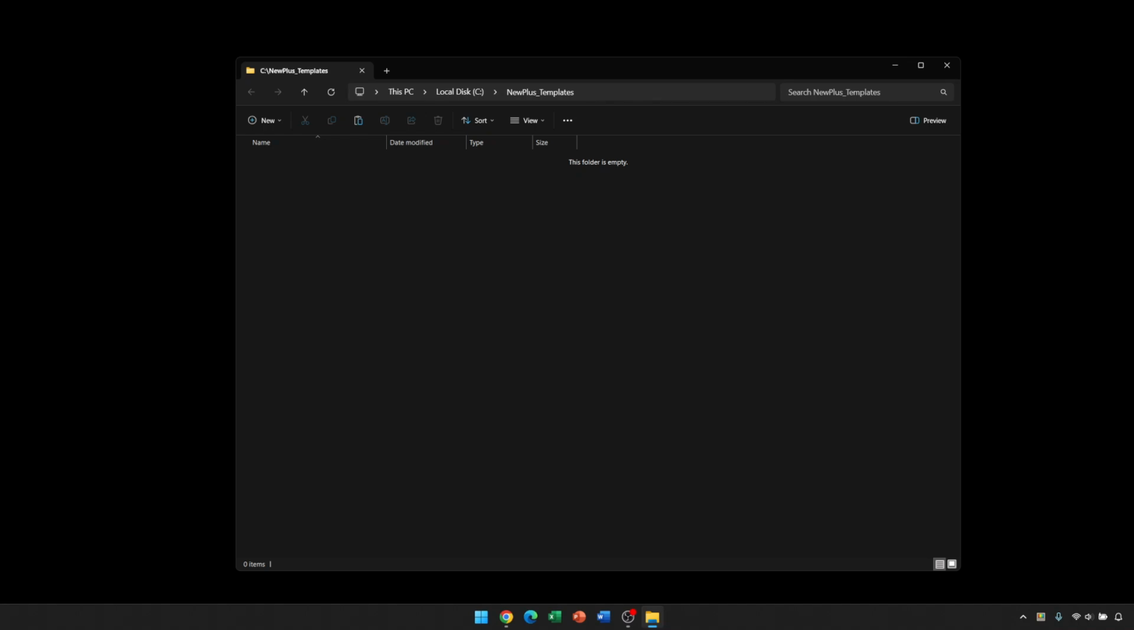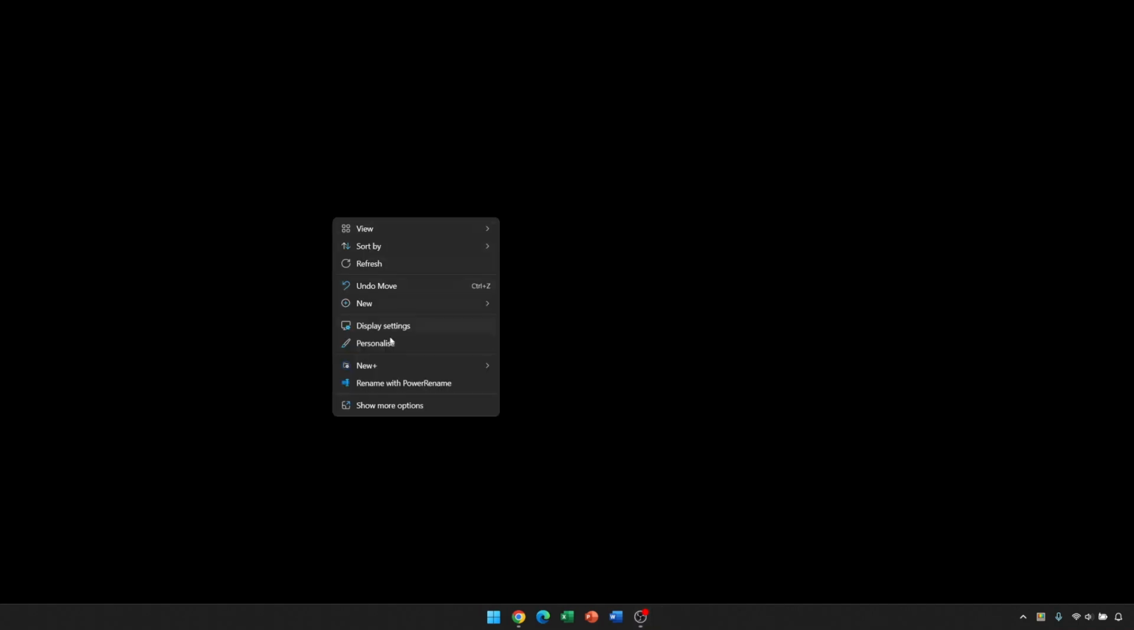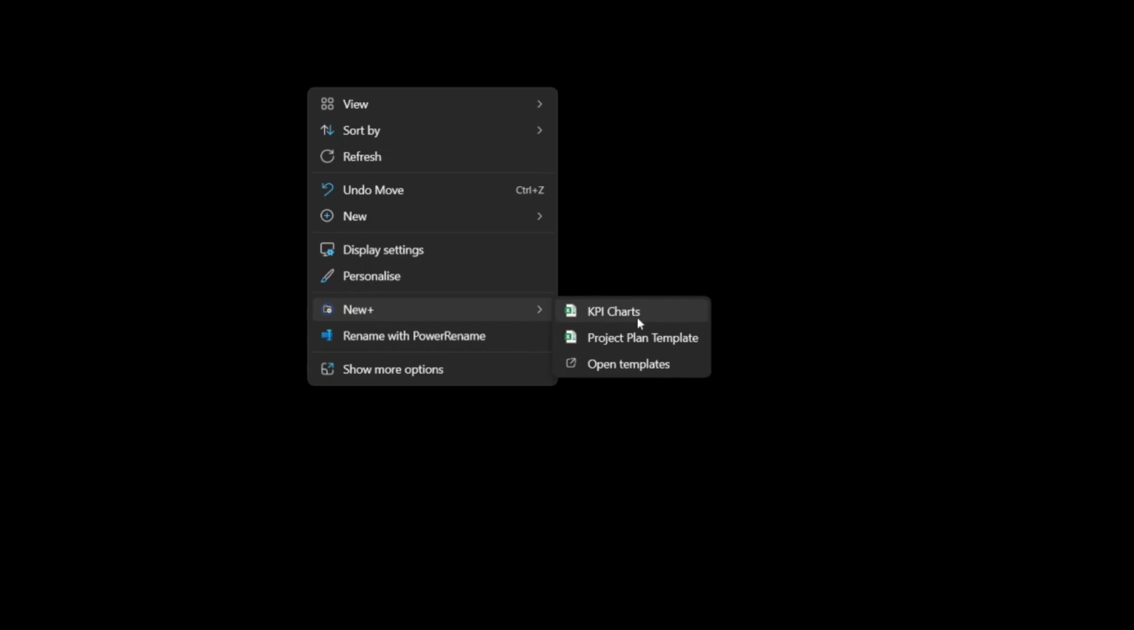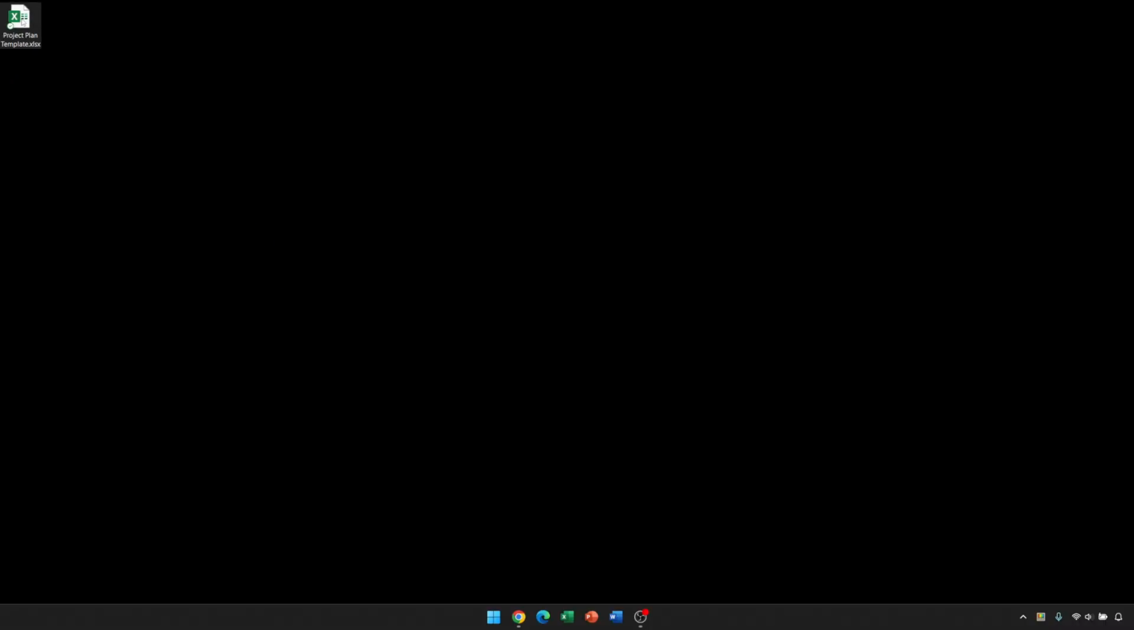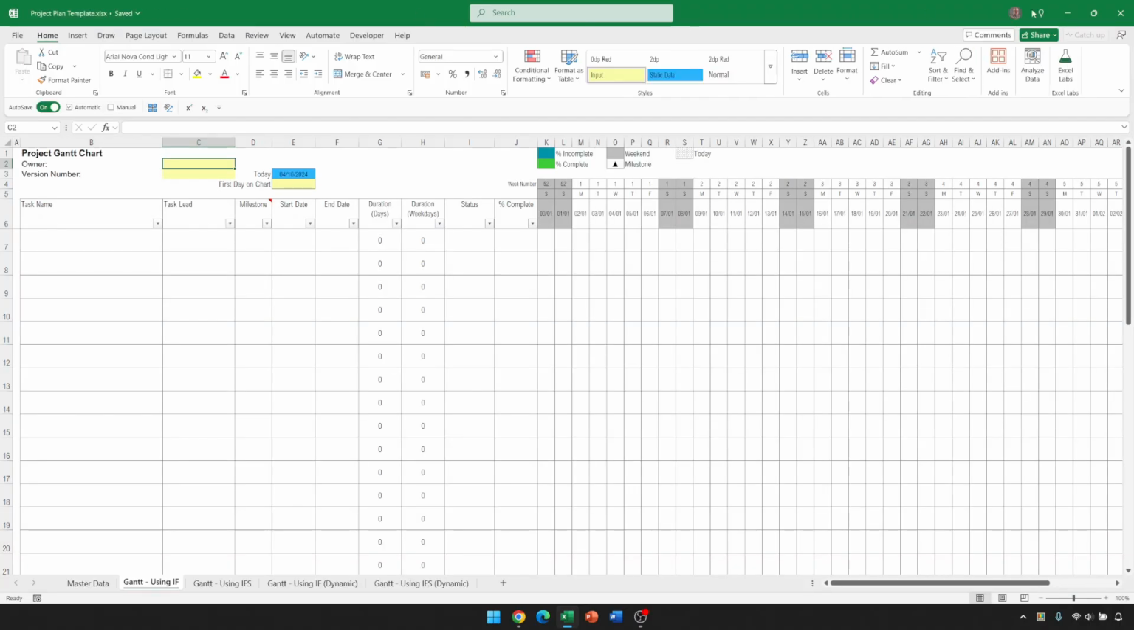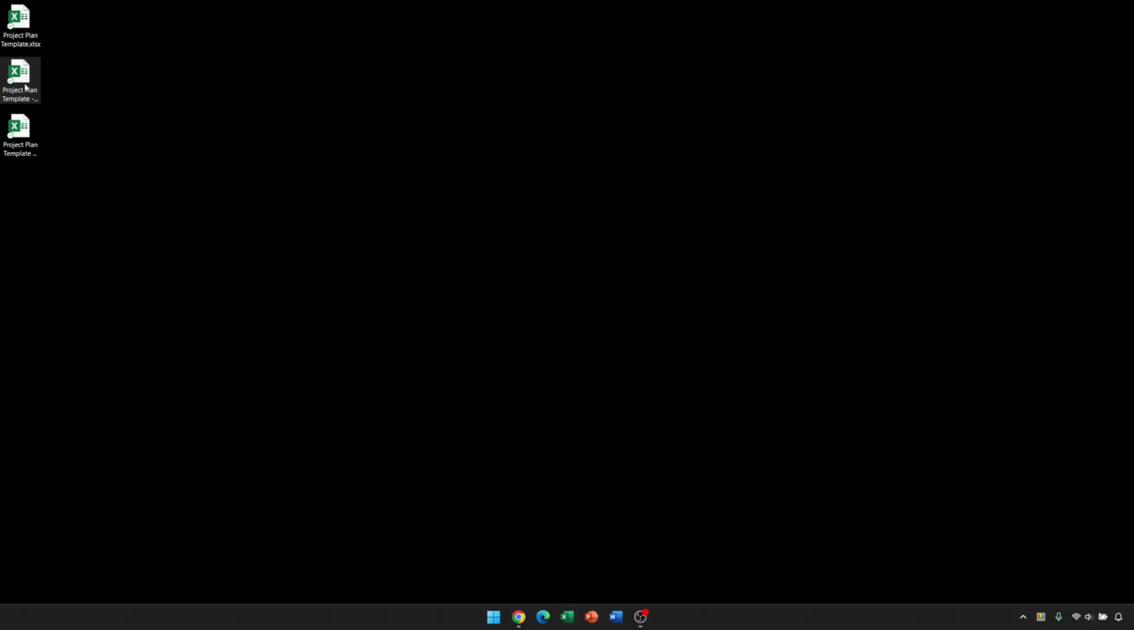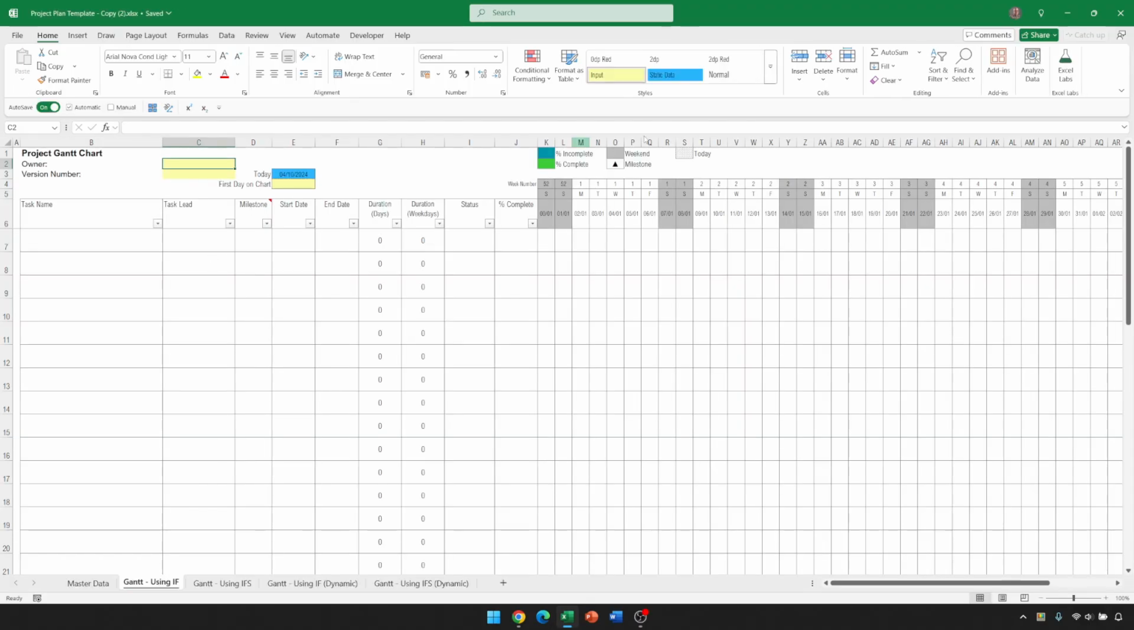What I'll do next is copy in a couple of files from two of my previous videos. So we've got a project plan template and a KPI charts workbook. Now if I right-click and choose New, we can see that those two files are available as options for new documents. If I click the project plan template and open that, we get a blank project plan. And the beauty of this is if I wanted another one, I click it again and again, and each of those will be a copy of the project plan template.